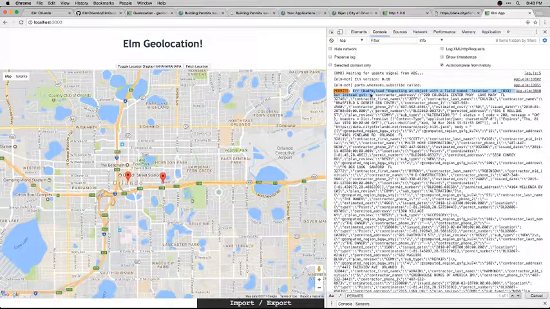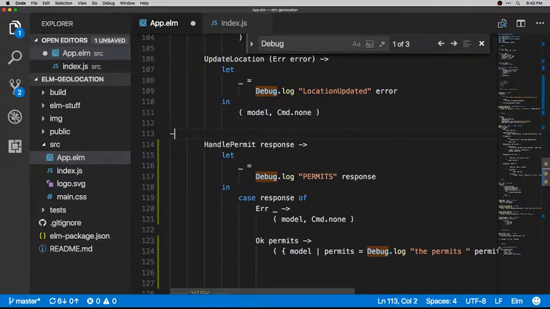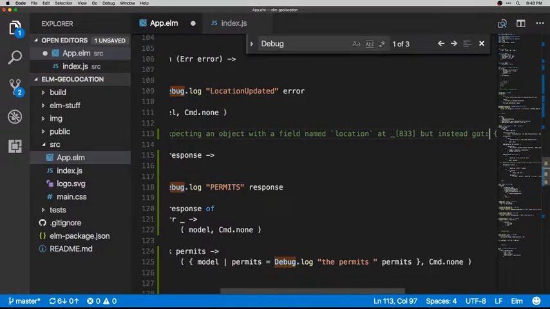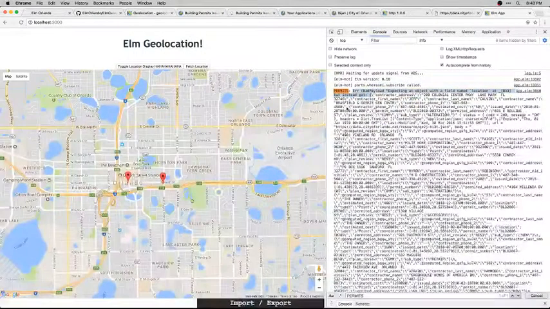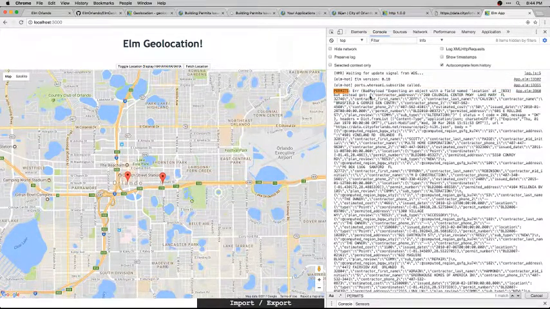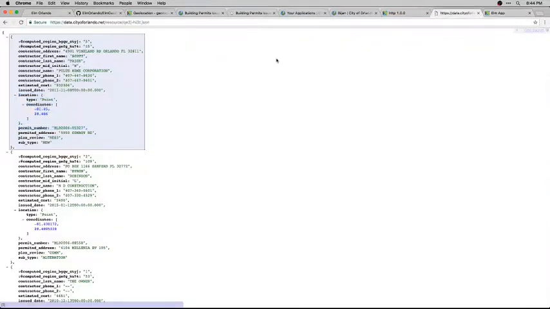Oh, okay. So yeah, expecting an object with a field named location at 333, but instead got an object. Oh, that's weird. It got something that didn't have a location on it. Is it because it's a list? I think it's just the 333rd object in the list wasn't structured the way we expected.